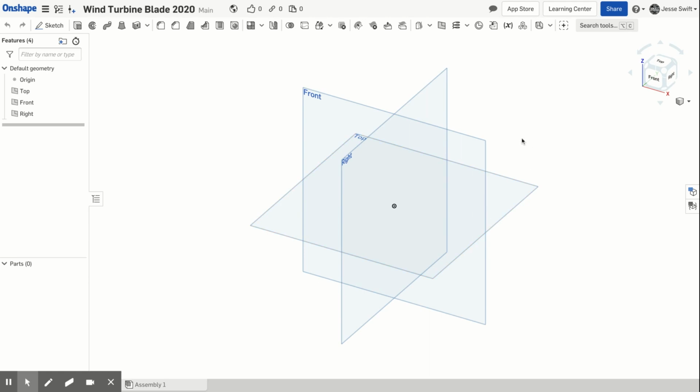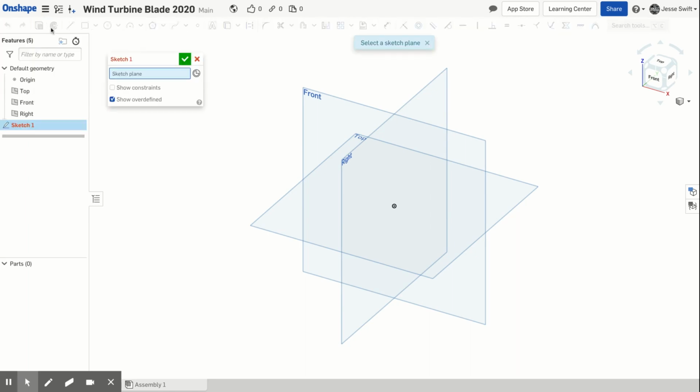Now, we're going to design a very simple wind turbine blade. And the first thing we're going to do is sketch a shape of it. So I'm going to click on the sketch button here, and it wants to know what plane we're going to design that in. And I'm going to design that here in the top plane. So we'll kind of design it from looking down on it.